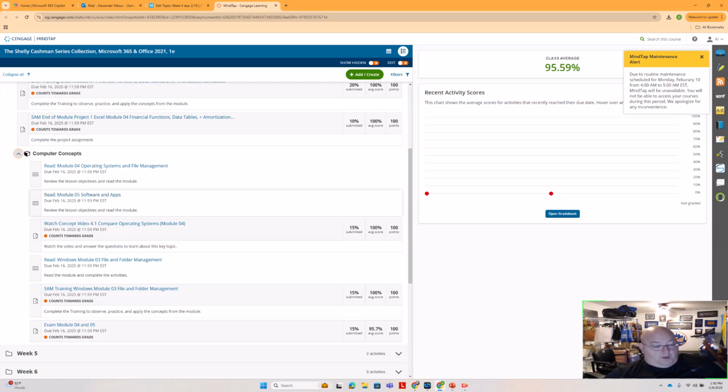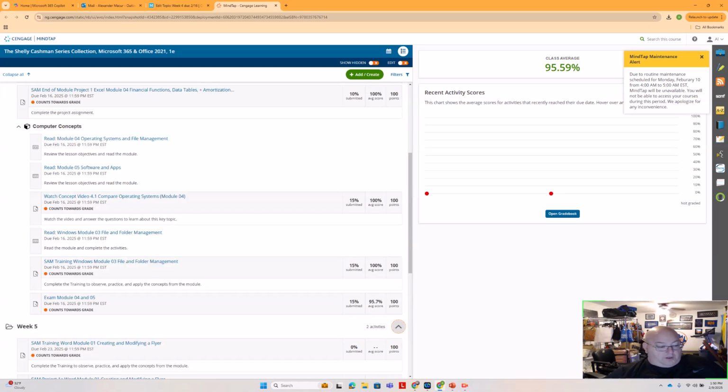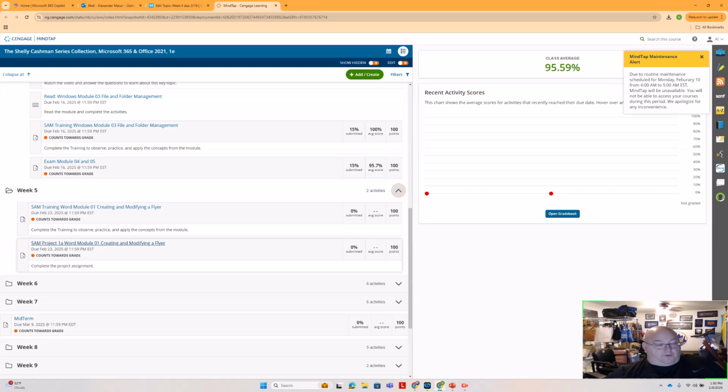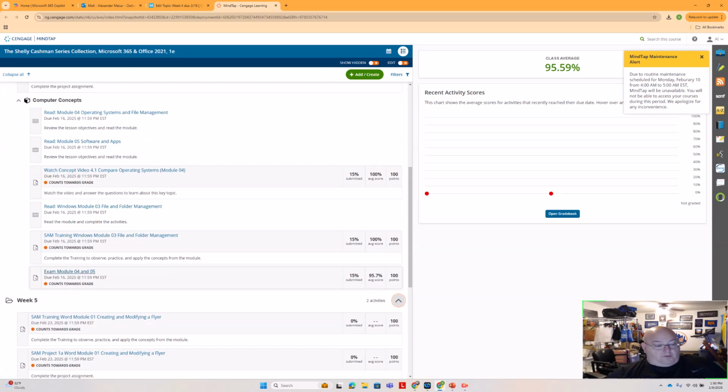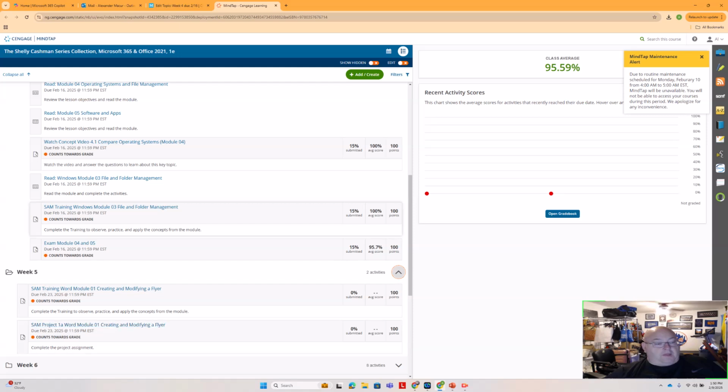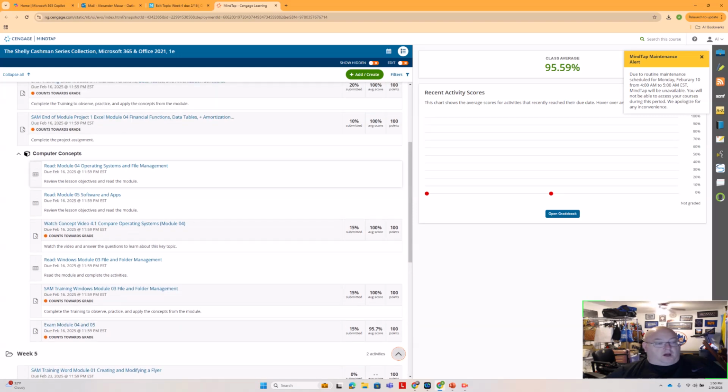So if we look under computer concepts, we have quite a bit of stuff to do this week. A lot less stuff to do next week. So I'm going to do a Kahoot for Module 5 and put it into week 5. But in Module 3, File and Folder Management, we're going to take a look at that File Explorer we just talked about. Operating Systems and File Management, we're going to be talking about that OS I just showed you.